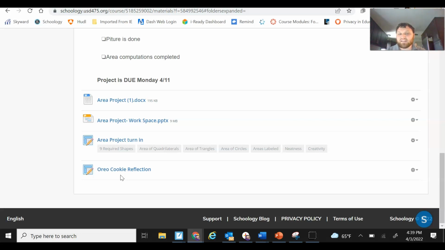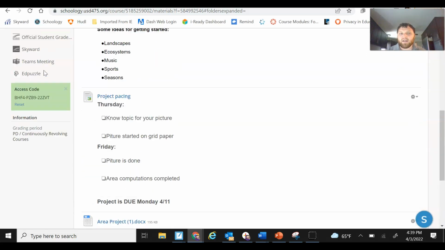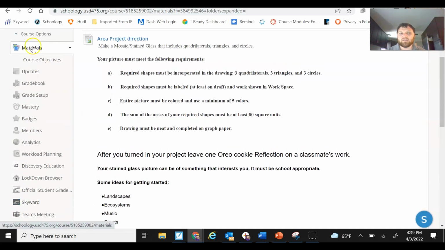So once again, this is our area project that we're going to be starting. This is a replacement of a written test to make it a little bit more fun and to see your understanding of how to find area of 2-dimensional polygons and circles. If you have any questions, please email me and I'll get back to you as soon as possible. Have fun. I'm excited to see the work that you guys can create.